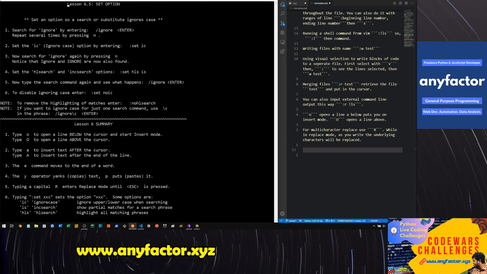Set an option so a search or substitute ignores case. Search for ignore by entering slash ignore enter, repeat several times by pressing N. Set the IC command by set IC. Now search for ignore again by pressing N. Notice that ignore and Ignore are also found. Set hlsearch, the highlight search option. Now in search, get rid of the matches, no search.